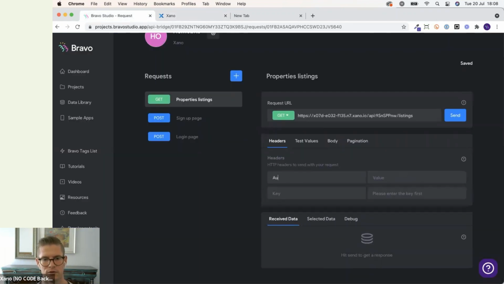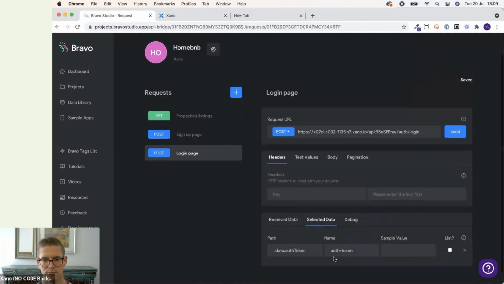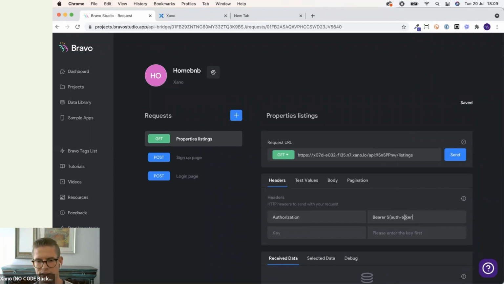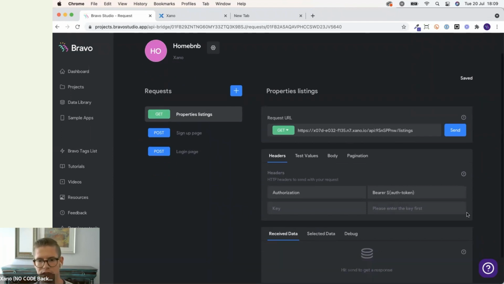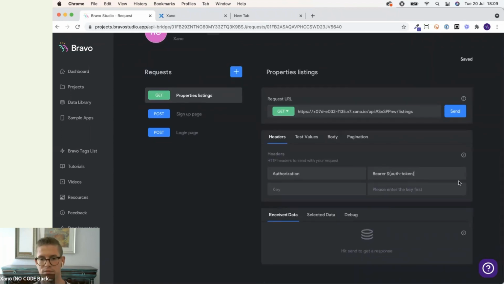And the way that Xano handles authentication is via JWT token. So the format for that is exactly as Christina is writing: Authorization as the header and then Bearer, followed by the actual token. And because we want to make that dynamic per user, in Bravo, we'll do that with a $ and then the curly brackets to make it a dynamic variable for the token.